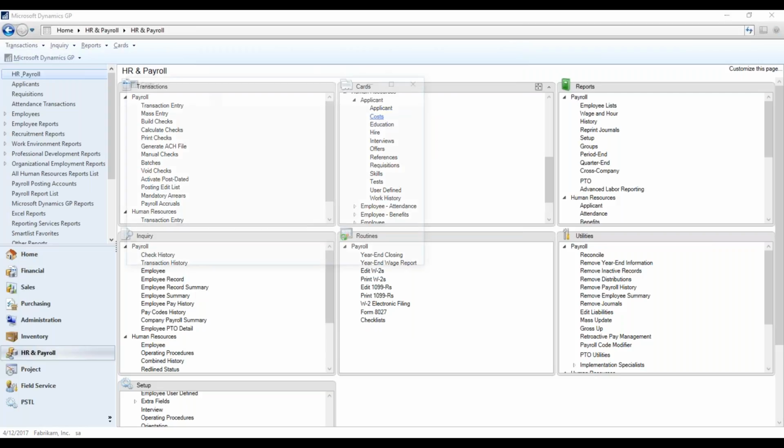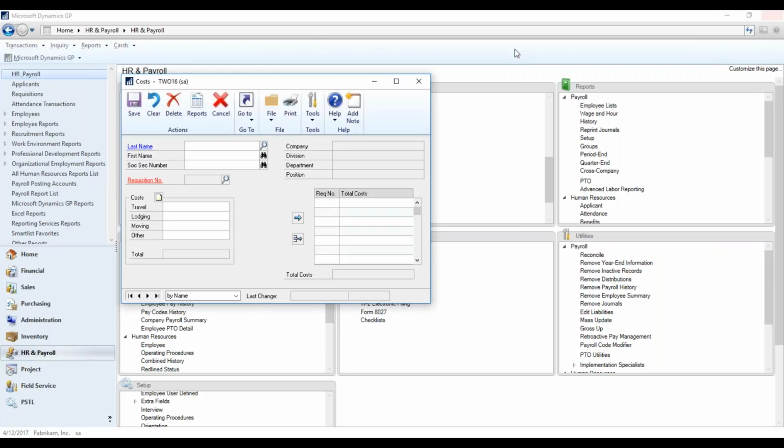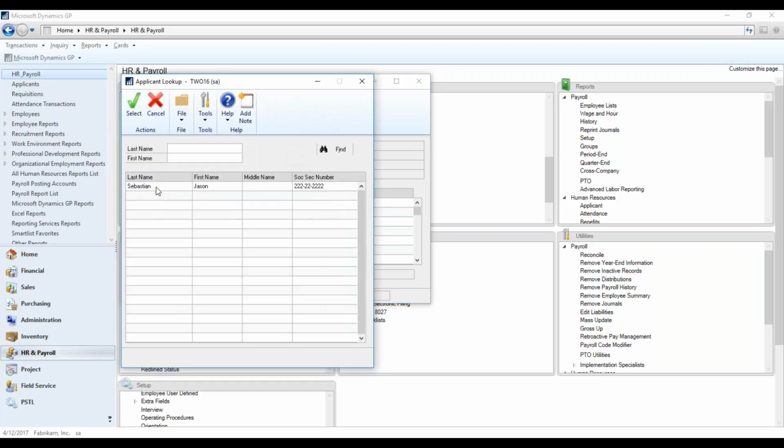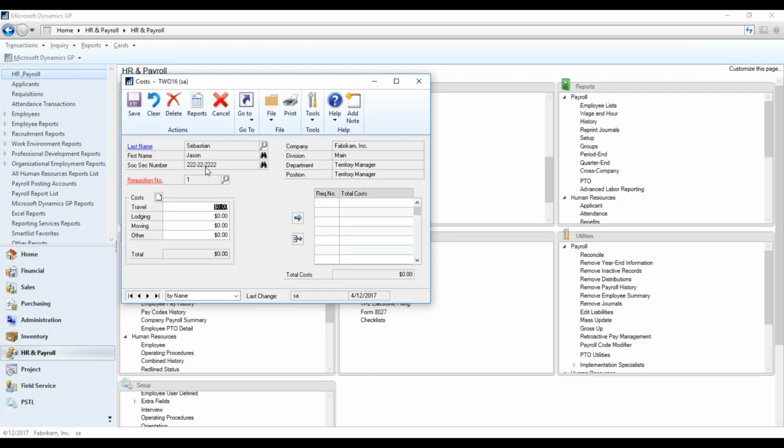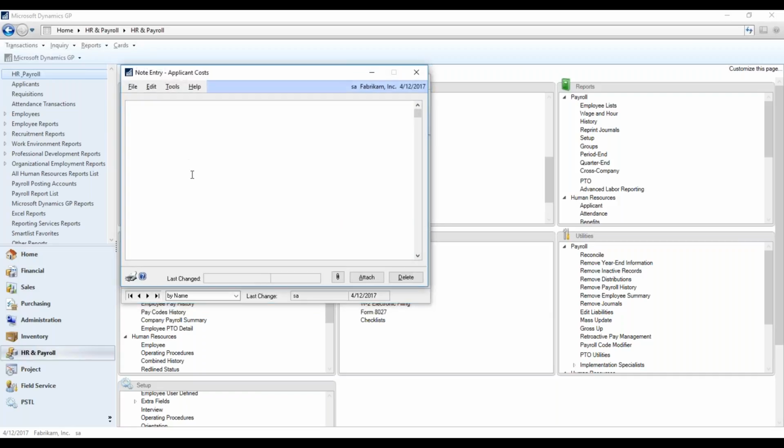Let's go down and let's look at the cost. This is a really neat feature again. Here we can track the cost of each applicant that we have. Not just the advertising that we showed earlier, but this is the cost of each applicant should you incur any. You can put your travel costs, lodging, moving, and other. You have a little note here for any notes that may need to be kept for each applicant. And again, you've got your paper clip, and you can attach that as well.